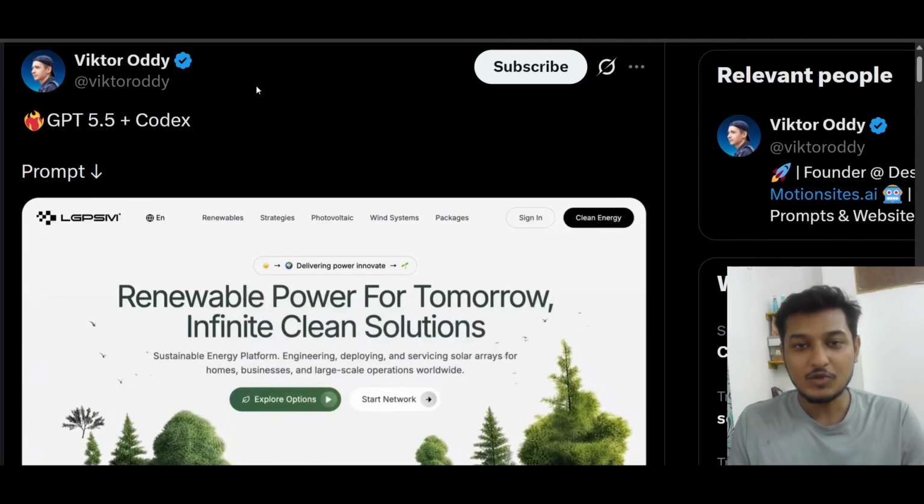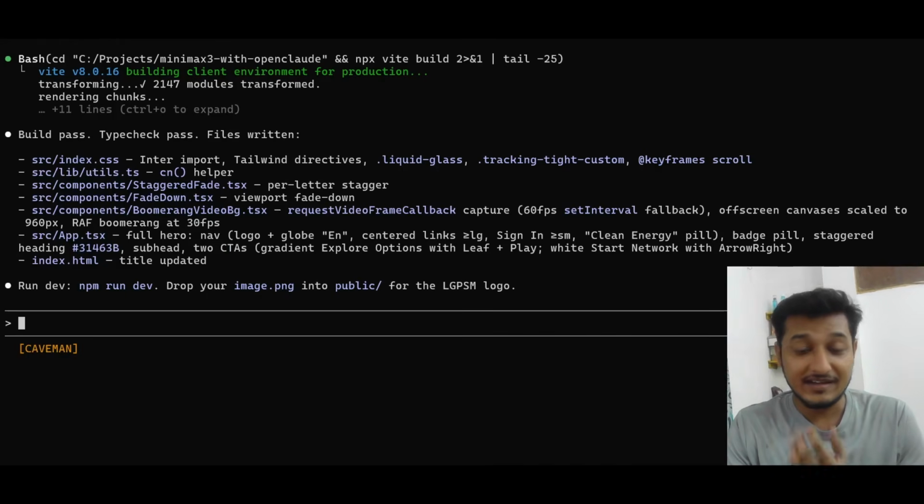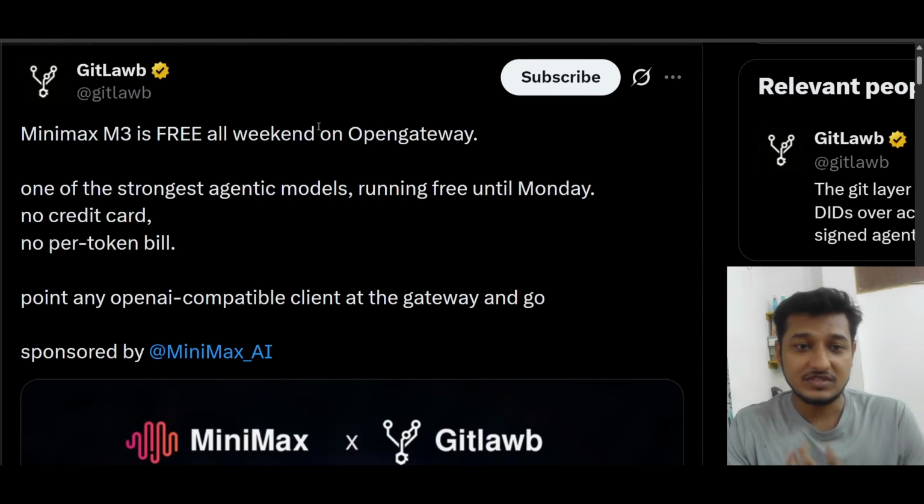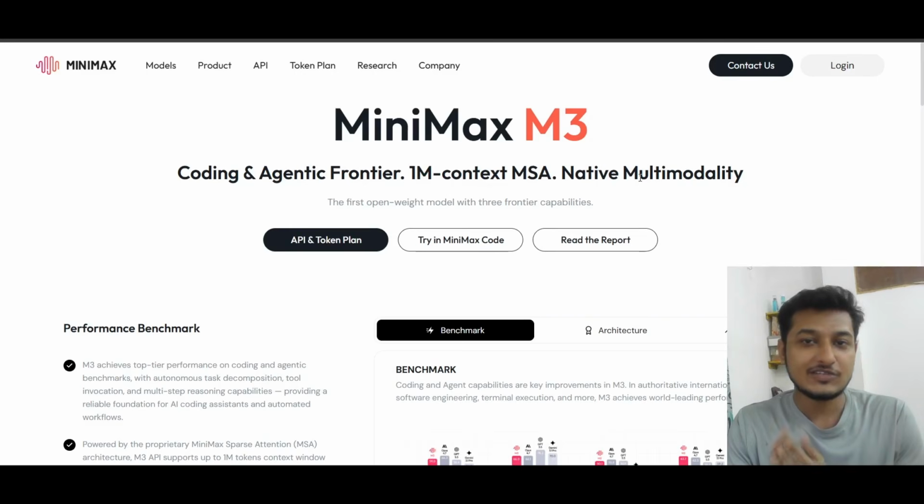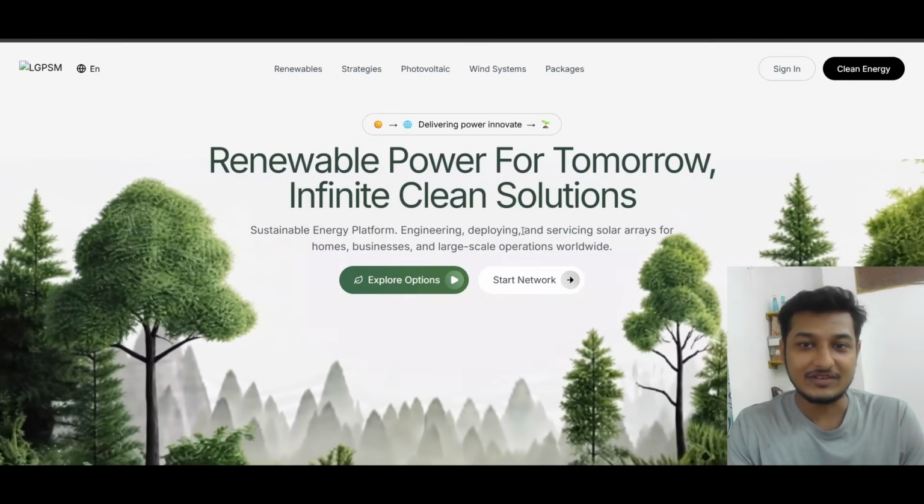He shared the whole prompt on Twitter, and I pasted the same prompt inside OpenClaude. They are currently giving free access to this Minimax M3 model for all of this weekend till Monday. So that's why I tried it, and I got this kind of amazing website.